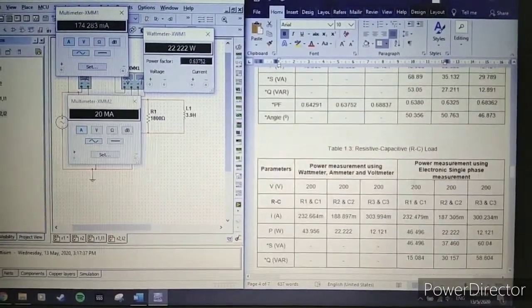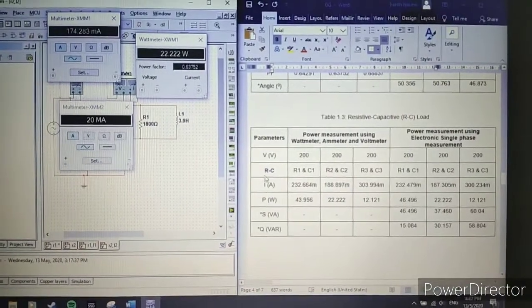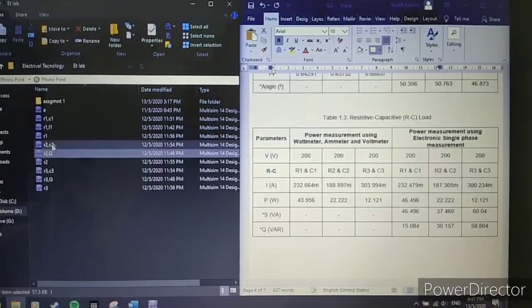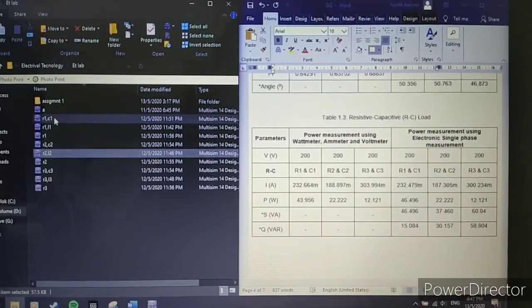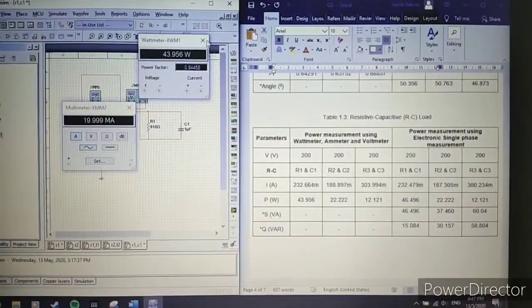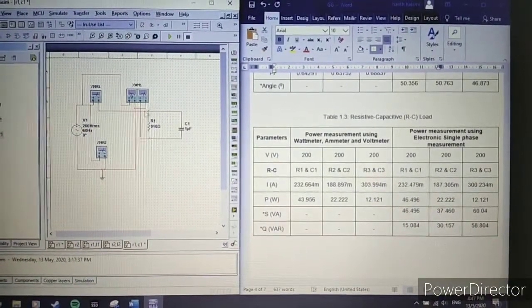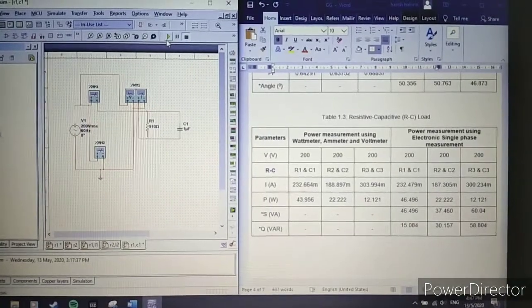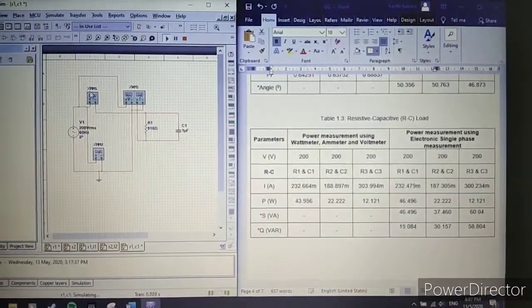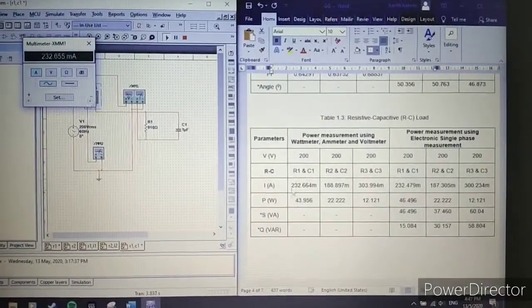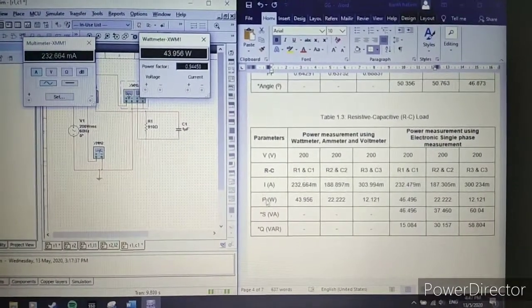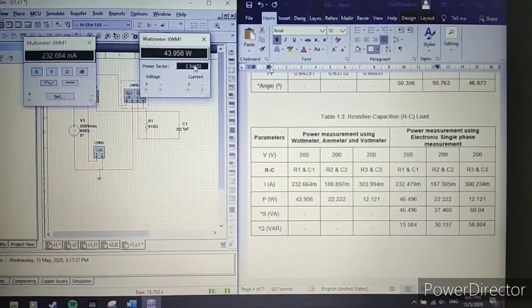So next, table 1.3, we use R and C, resistor and capacitor. So this is the circuit. So we have R1 and we have C1, the capacitor. So I just run the simulation and open the multimeter, and I got the result for the current. I open the wattmeter and I got the result for the power. And also I got the result for the power factor.